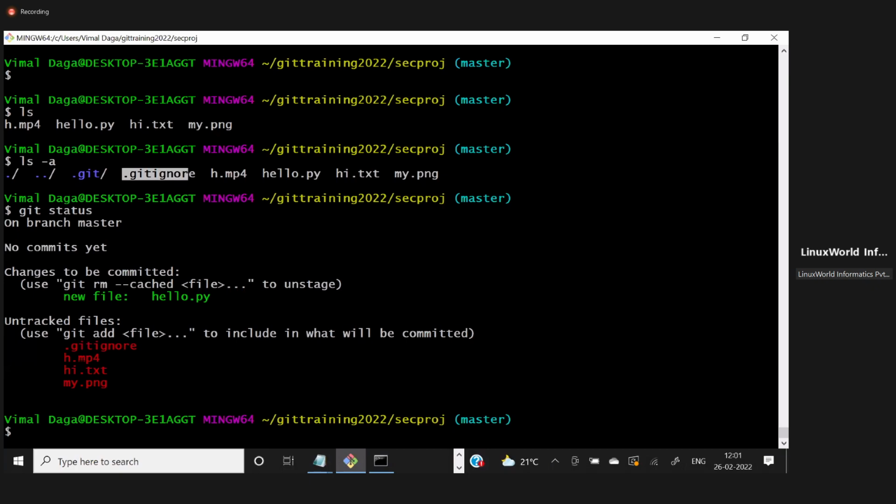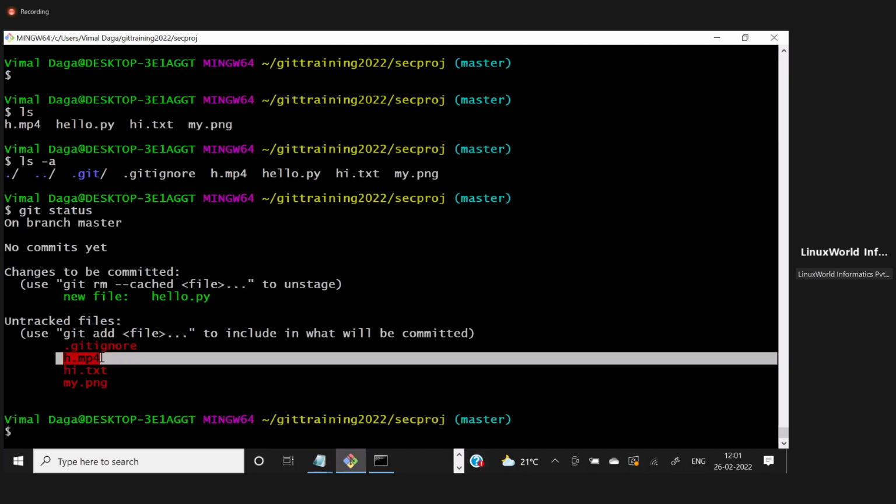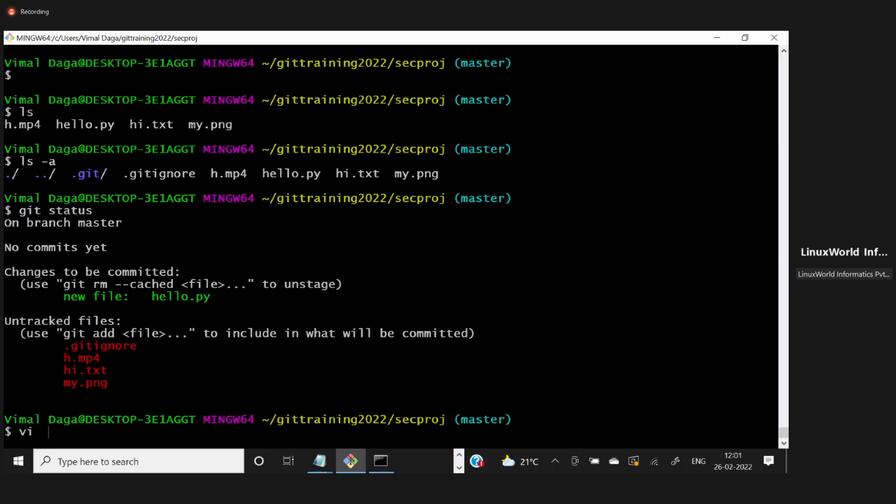For example, I want to ignore file h.mp4. So what I can do, I'll open this file. I'm using the vi editor, guys. This is one text editor in Linux. If you don't know how to use vi, you can use any other editor also, like Notepad. Or if you don't know these basic commands of Linux like the ls command or vi command, you can go see my Linux basic commands video we have already uploaded in your learning portal. I think everybody has access to it.